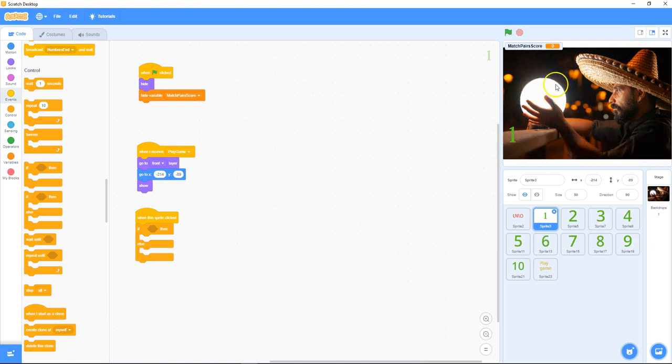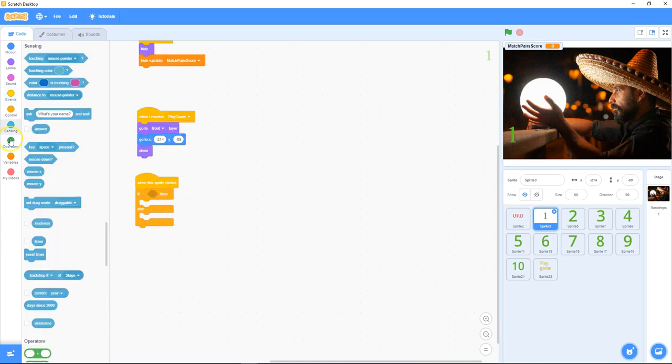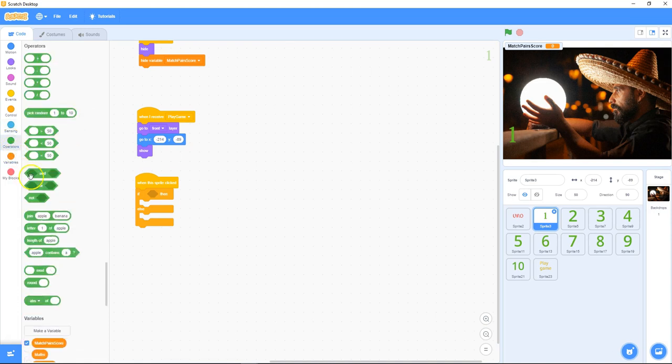Then when this Spanish word appears, the person playing the game has to decide which number it pairs with. So this is why we need some code on these numbers. When this sprite is clicked, under if then else, we need to go to operator and we need to have something equals. Because this is number 1, we need to put number 1 in here.